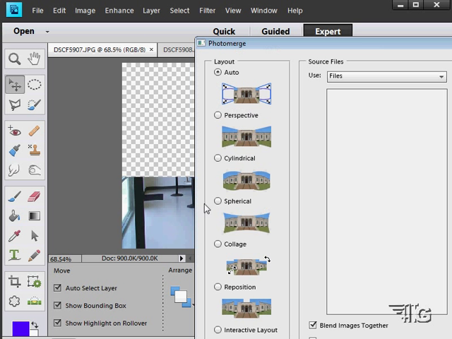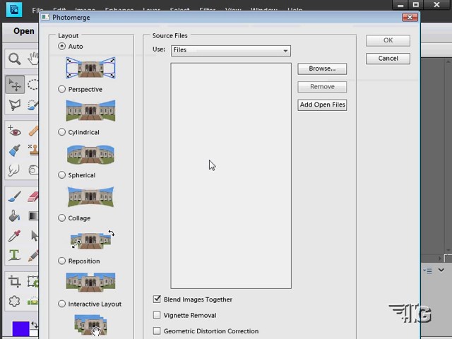Now the way to make this really work out well is if you can stand back a little bit when you're taking your pictures, and then make sure your camera is facing front each time. So you have to maybe walk to the left, take a straight shot, walk to the left, take a straight shot. You also want to have a good amount of overlap on your pictures to make this work.